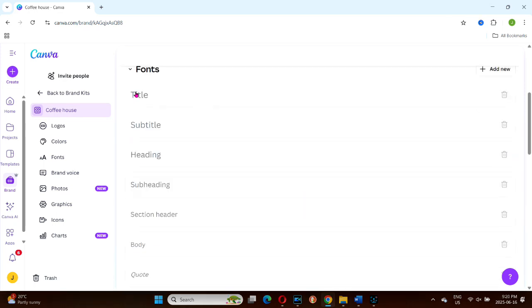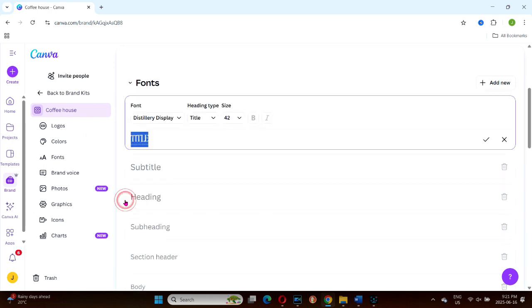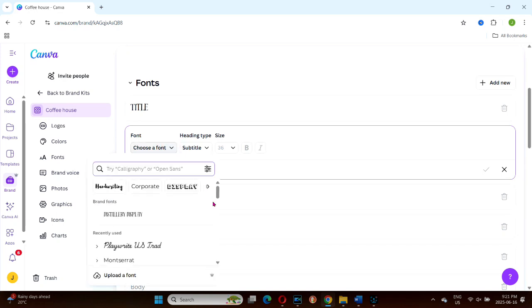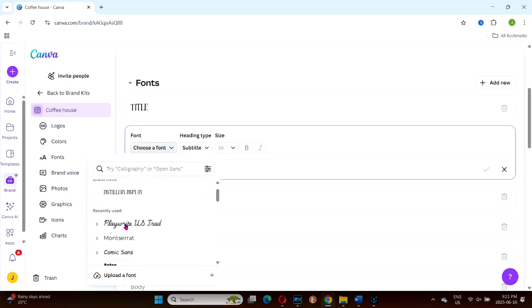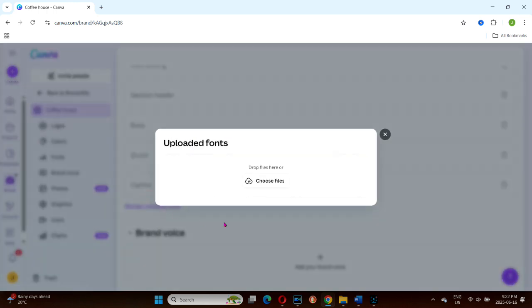Fonts are next. Here we choose title, heading, subheading, and body fonts, making sure your text is always the same for the brand. You can also give each font a size and style for consistency across the designs. You can also upload a personal font by clicking Manage Upload Fonts button.